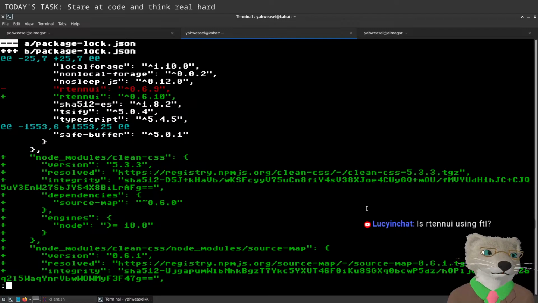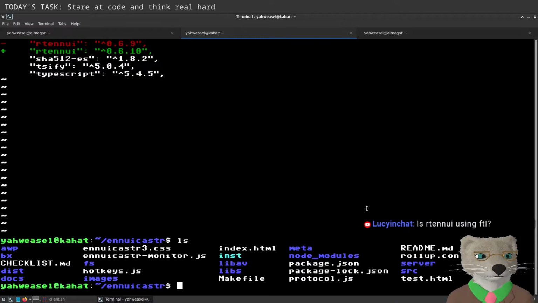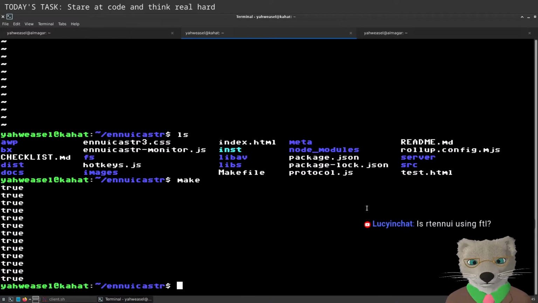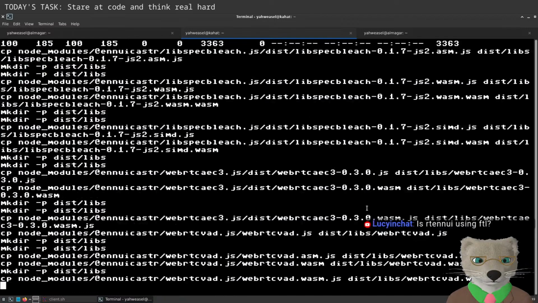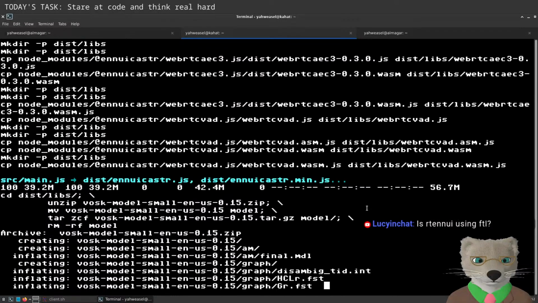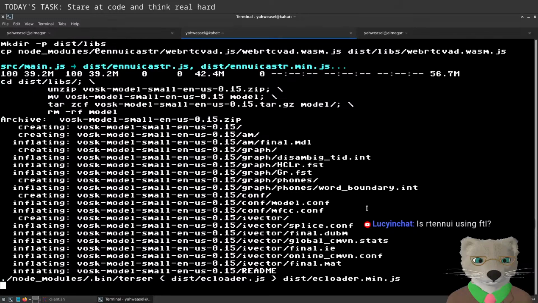Don't tell me about the package lock. Nobody cares about the package lock. Okay, good. Make clean should not delete the Vosk model. That doesn't make any sense. That should be like make dist clean.